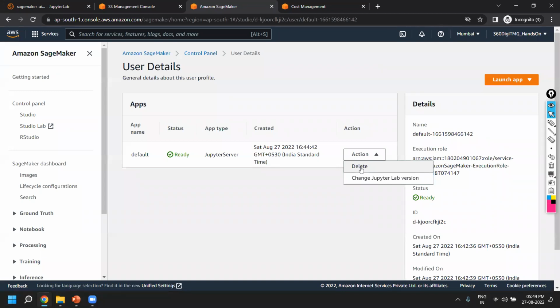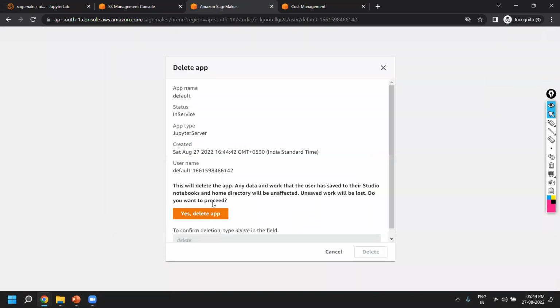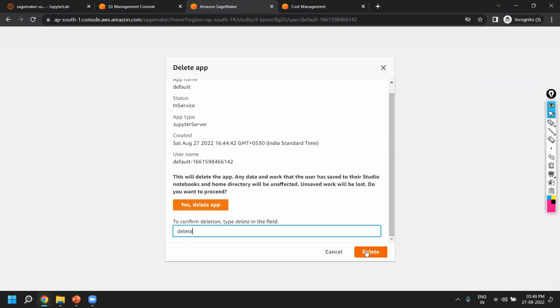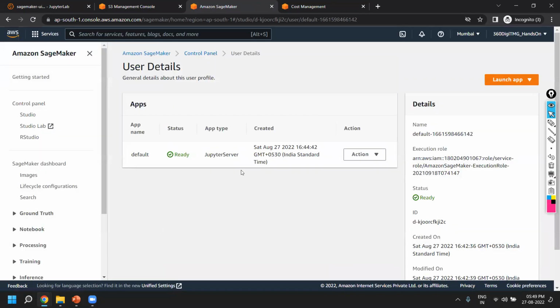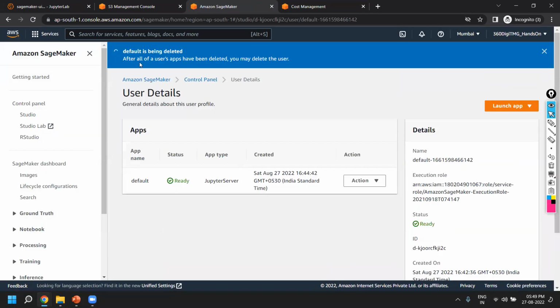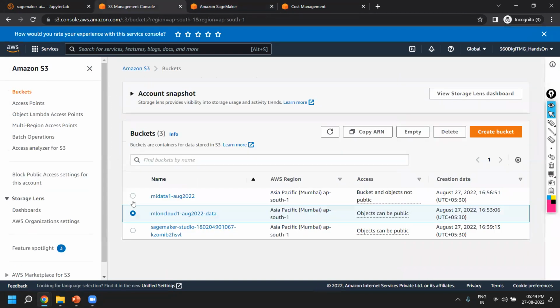SageMaker's domain. So I'll say delete here. I'll say yes, delete, and then it will ask me to type this delete button. So this is to ensure that there is double, triple verification. So I'll say delete. It is starting to delete the application, the SageMaker Studio that we have created.